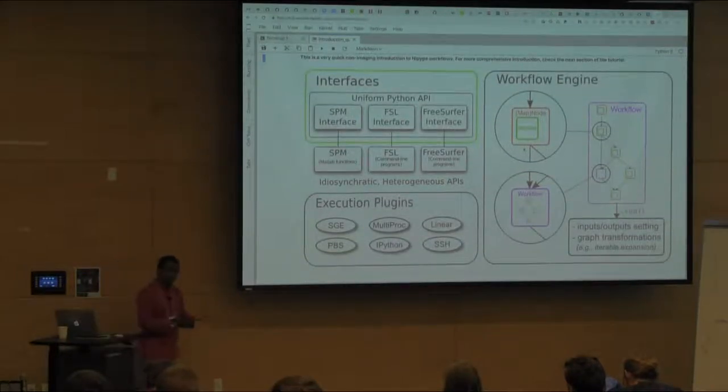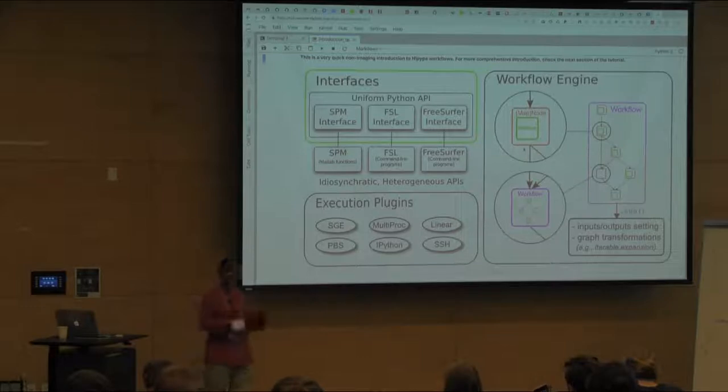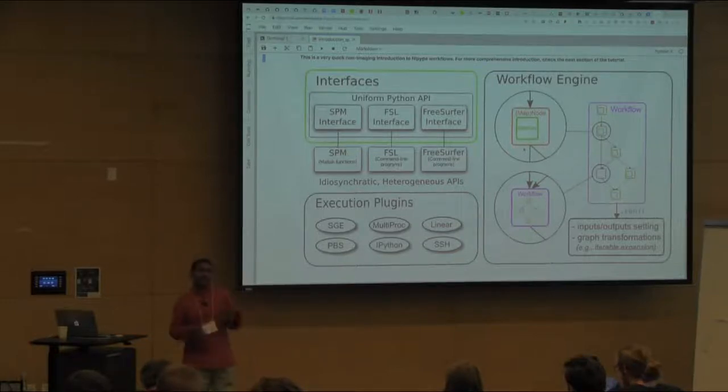So for those of you who are not familiar, NiPipe is a Python project. It's been running now for about 10 years. The current version of the code base, I would say, was created around 2011, and it has been refined, but the API hasn't really changed since 2011. So it speaks to the stability of the current API, but we keep improving things underneath it.